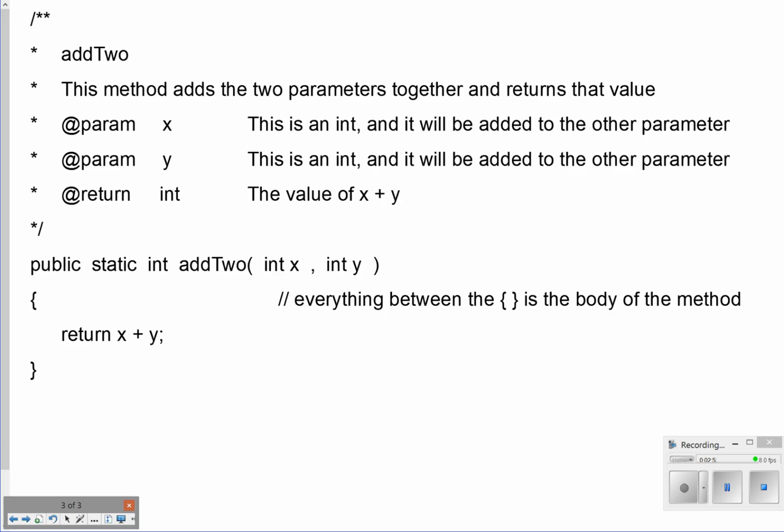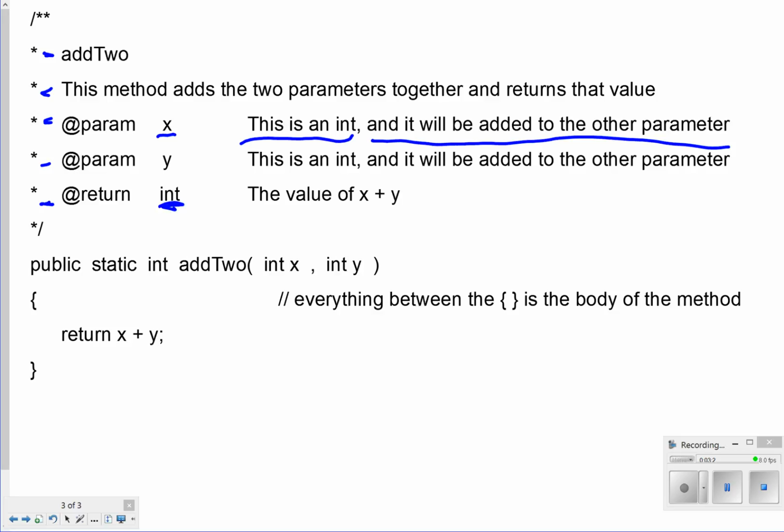So let's look at an example. So here's my Java doc. The method's called add2. The method adds the 2 parameters together, returns that value. So @param, the name of the parameter is x. We say what it is and what it does. So this is an int. It'll be added to the other parameter. @param y, there's an int added to the other parameter, so it's the same thing. And then my return, @return, returns an int. And it tells us what it does. It returns the value of x plus y.